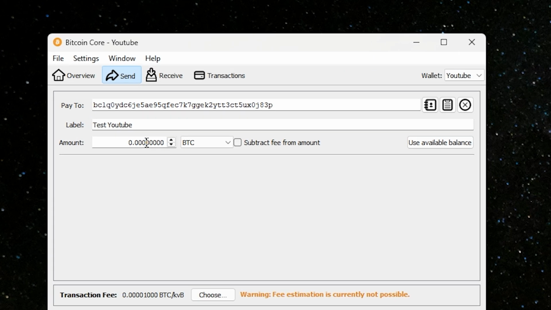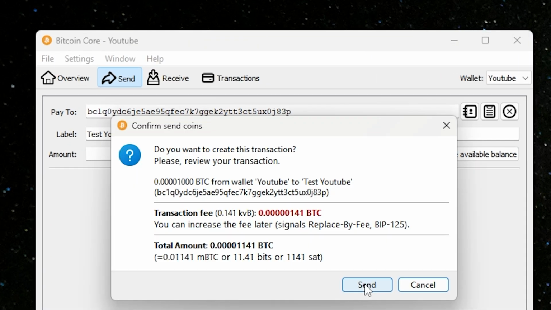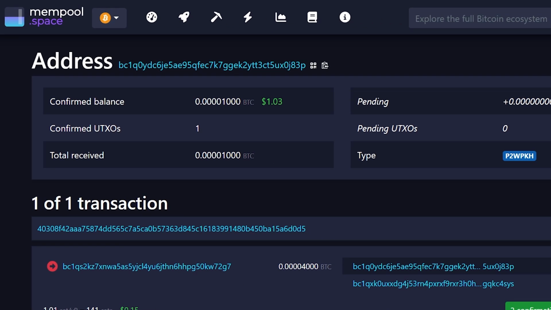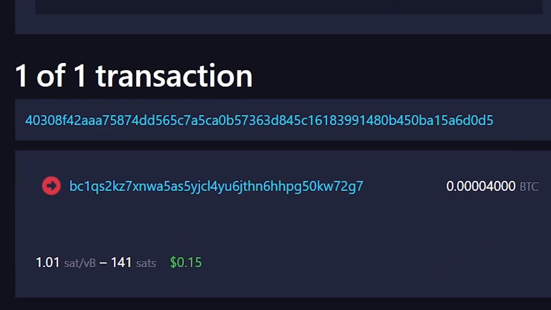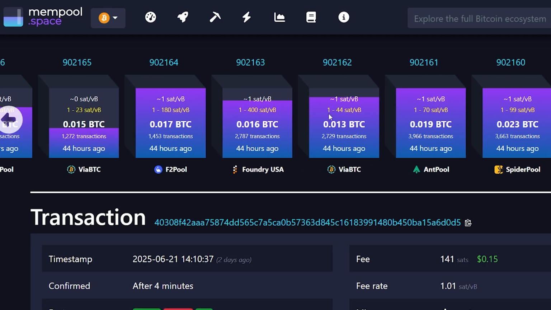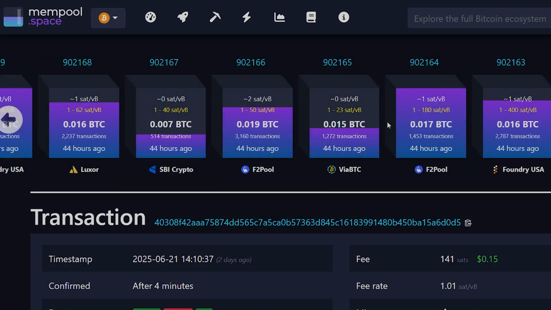If I want to send Bitcoin, I just input another address. Boom. Sent. You can see the transaction on mempool. It shows the source and destination. Anyone can verify it. Once validated, the data is recorded on the blockchain, unchangeable. No one can mess with it.